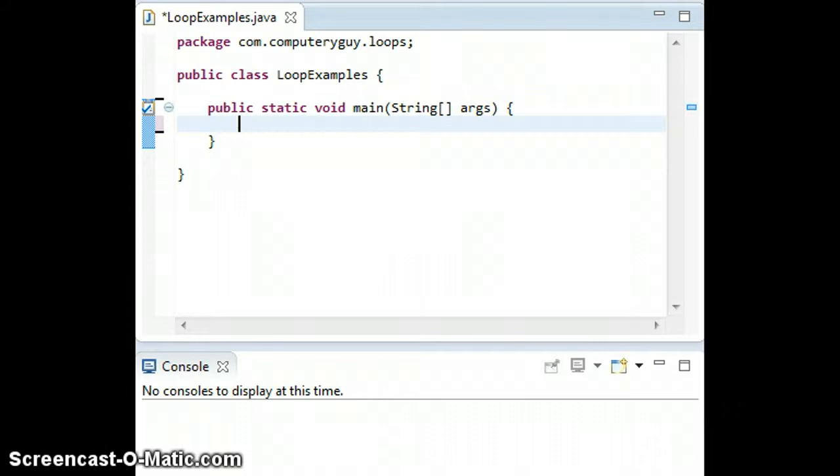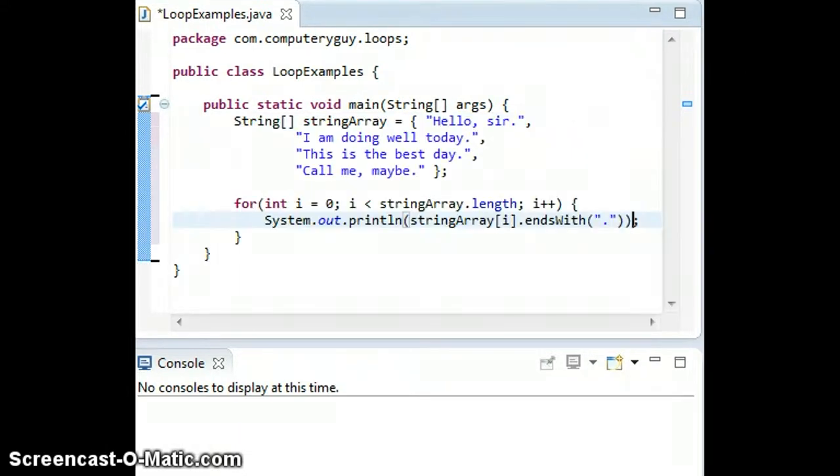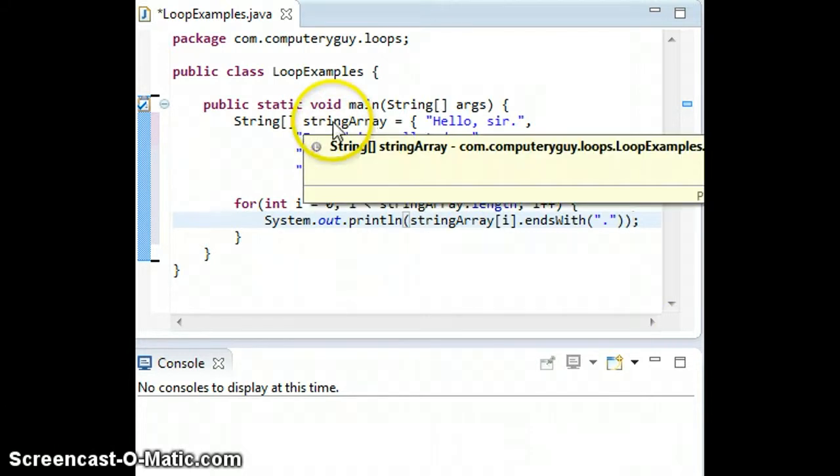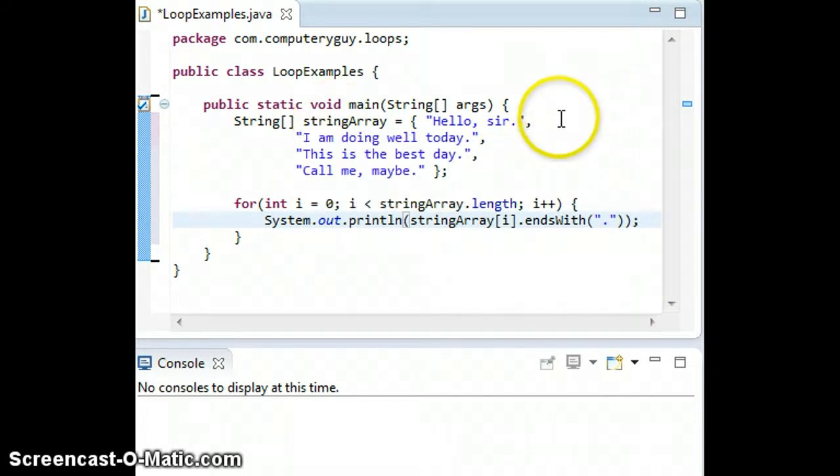Fortunately, computers don't complain or even mind doing repeat tasks over and over again, which makes them one of the most powerful control structures in programming. So let's take a look at an example that I've got. In our example here, we have an array of strings called string array, and it contains: hello sir, I'm doing well today, this is the best day, and call me maybe.